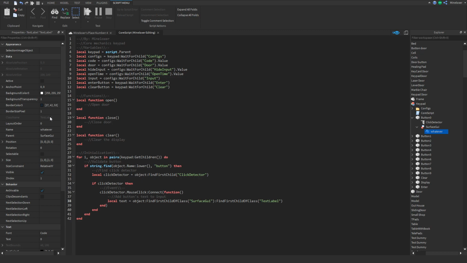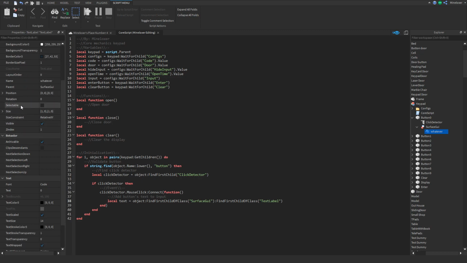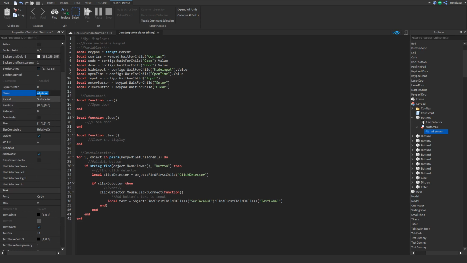So this is the class name, and where's the name? Here's the name. These are different, so you can name this whatever you want, but this you can't change, and so it's always going to be text label. Let's just change this back to text label again. So we have got the text label. We need to access the actual text, which in this case is a property, so we just do .text. Now we don't do find first child because the text property is a property, not a child. That's why we just do .text to access the property.